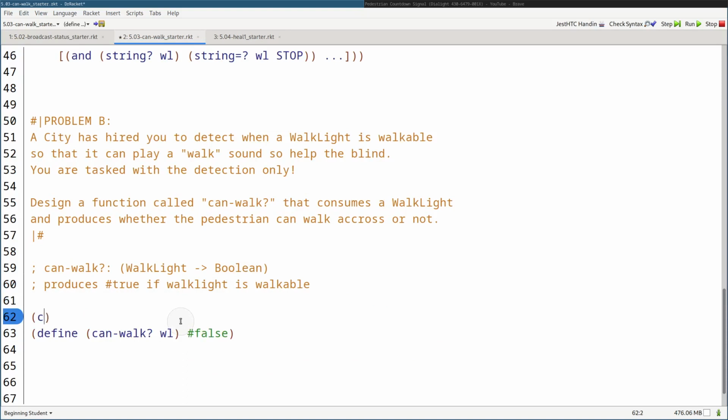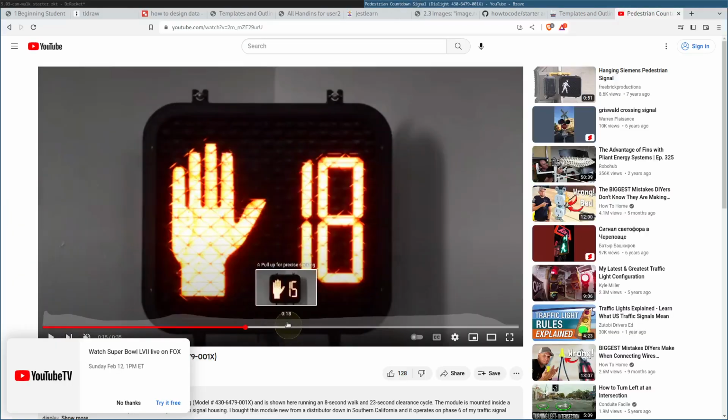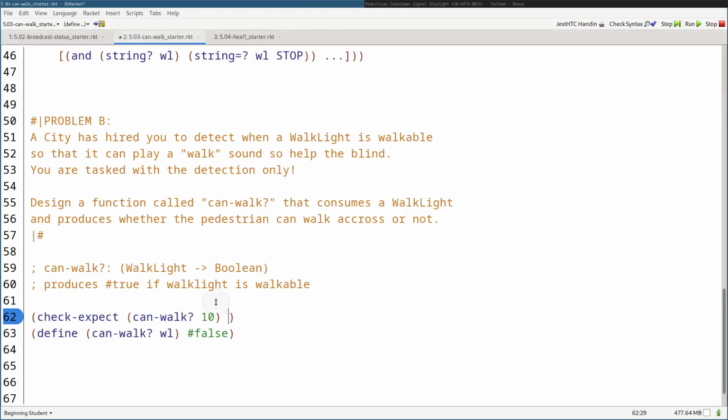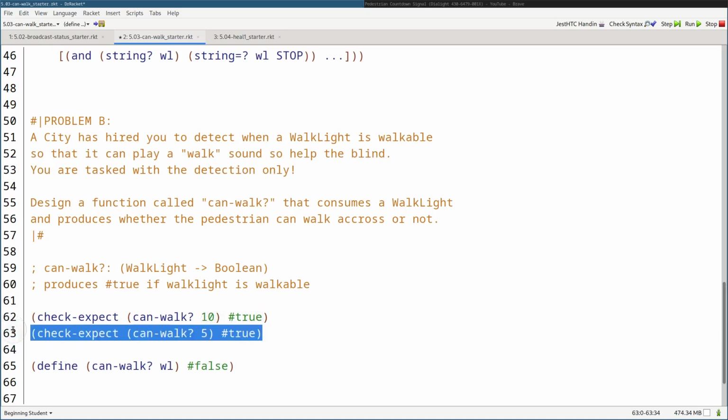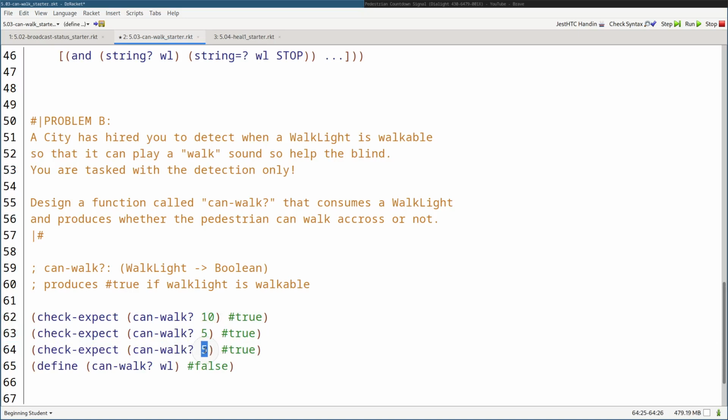So check-expect: canWalkHuh, what happens if we're given 10? If the walk light is 10, then we can still walk, so we're going to say true. Likewise, if it's 5, we should also produce true. And if it is 0, we should still produce true. You can still walk at 0, sort of. You can still be in the middle, running across.